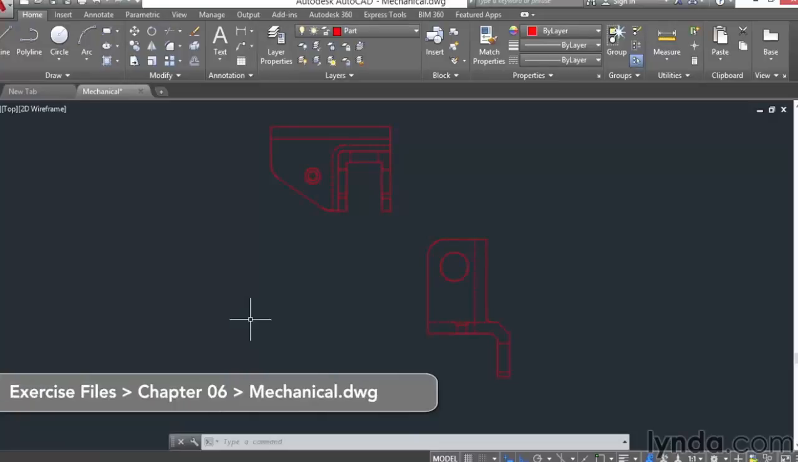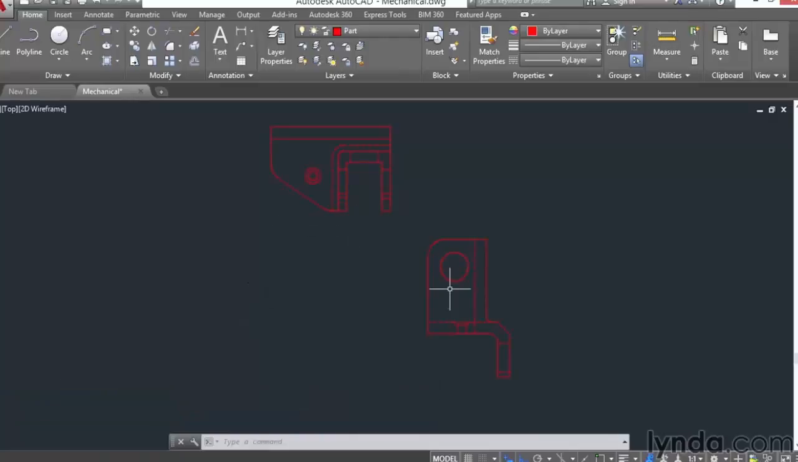Open the mechanical sample file from the Chapter 6 folder. We have a top view and a right view of this part. I'd like to draw the front view. To do that, I'm going to find it easiest if I snap to the existing geometry and project the lines over and down so that I can construct this front view.